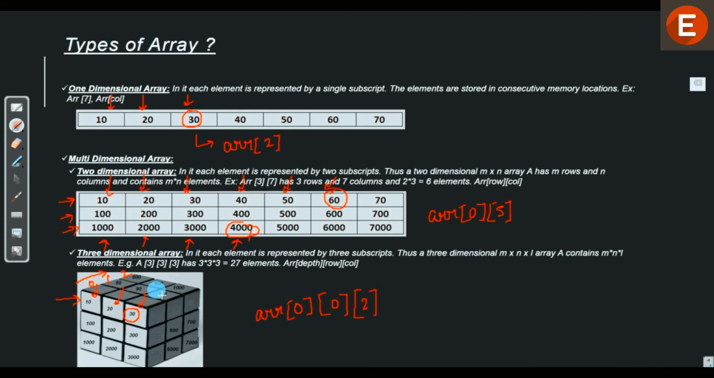Now let's say we want to find the cell number of this guy over here. As usual we'll put the array name, that is ARR. Depth is 0, 1, 2, so we put 2 over here. Now the row number is 0 because it is at the first row, and column number is 0 and 1, so we put 1 over here. So the address is ARR201.